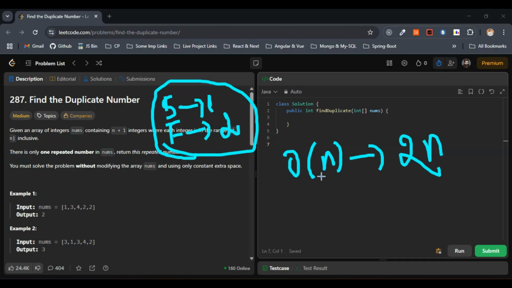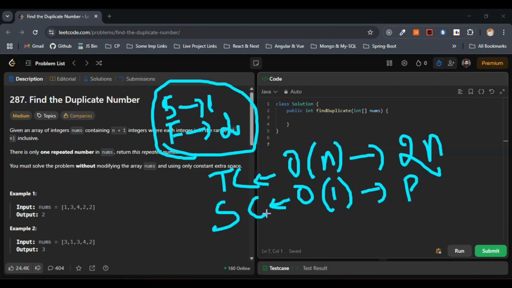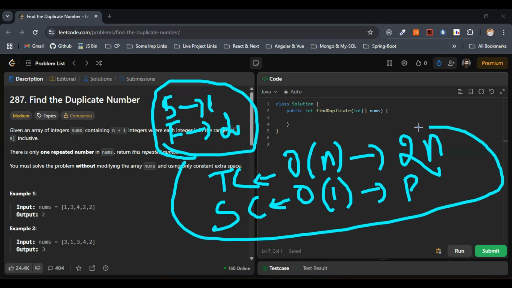So overall time complexity would be O(n), where each pointer moves at most 2n steps. Sorry, not 2 to the power of n, 2n steps. What will be the space complexity here? Overall space complexity would be O(1), because we are not making use of any extra space, only pointers. So the time and space complexity for the code that we'll write would be O(n) and O(1) respectively. I hope the complexities part is completely clear.